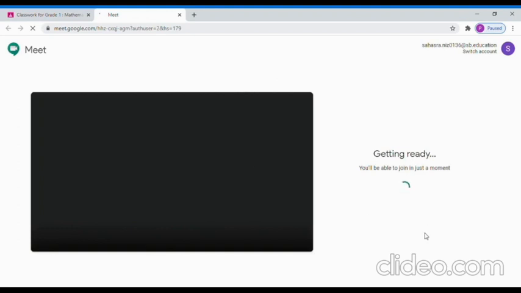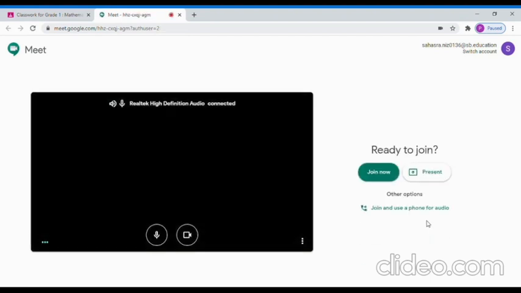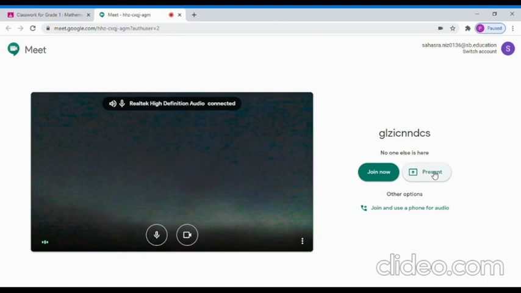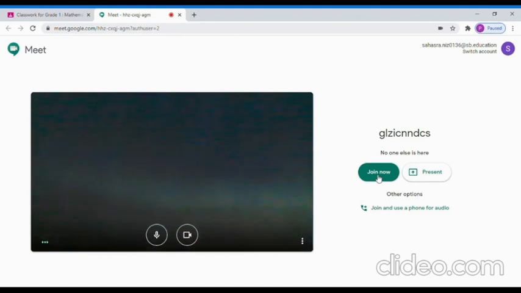And in the GMeet screen, you'll find two buttons, as you can see: join now and present. As I want to join the class as a student, I'm going to click join now. When I click join now, the teacher is going to accept your invitation and you're going to join the class. So this is the process we follow to attend an online class using GMeet.